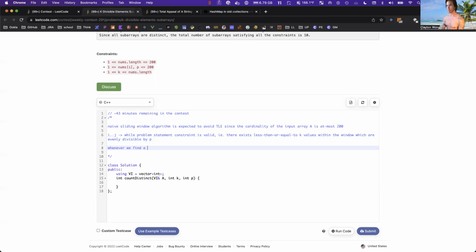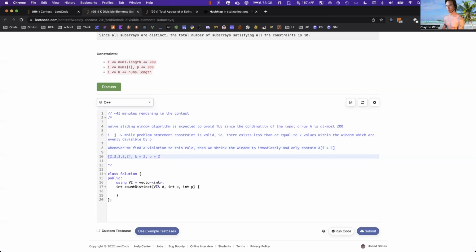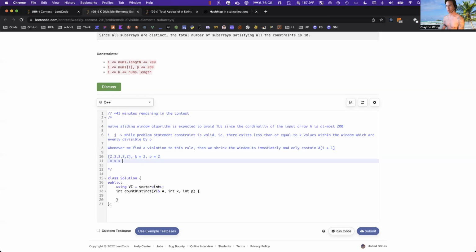Whenever we find a violation to this rule, then we shrink the window to immediately and only contain the i plus 1 piece, and move that over. So in example 1, we grow the window, grow the window, grow the window, grow the window. It's okay, it's okay, it's okay, it's okay. And then that one is no good.